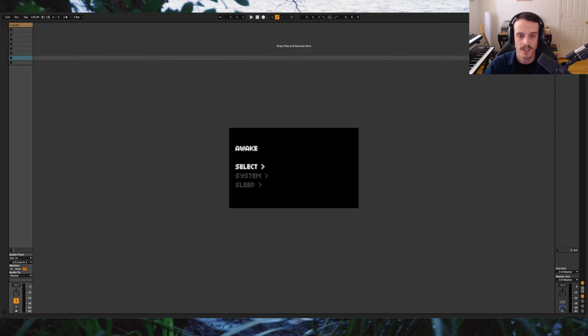The next page is where you can access the script browser, the system menu, and put your Norns to sleep. Entering the Select submenu brings up the list of installed scripts, and once in there you can launch one by pressing button 2. The system menu has a bunch of stuff going on.